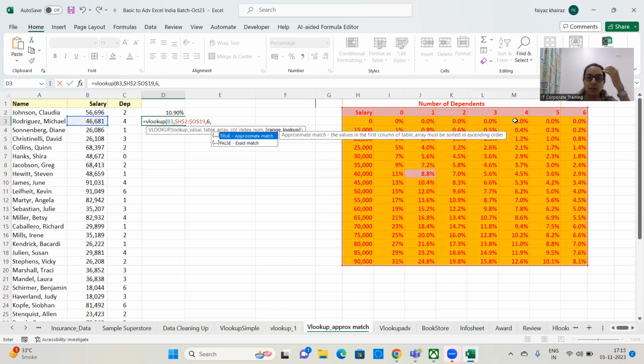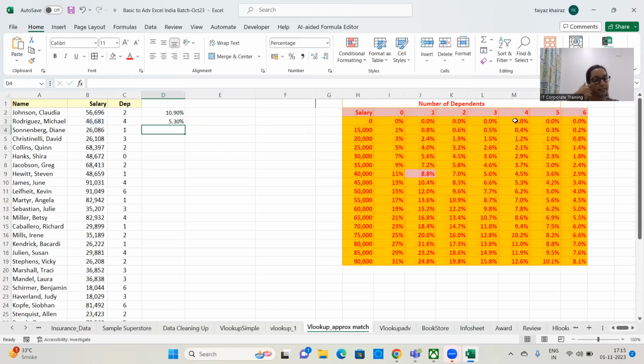Comma. Which is the last part of the formula? The last part of the formula is the type of match. Am I looking for an exact match? Am I looking for an approximate match? Here, I'm looking for an approximate match. And hence, I will use 1 in the last part of my formula. Close the bracket, hit enter, and this is my answer.